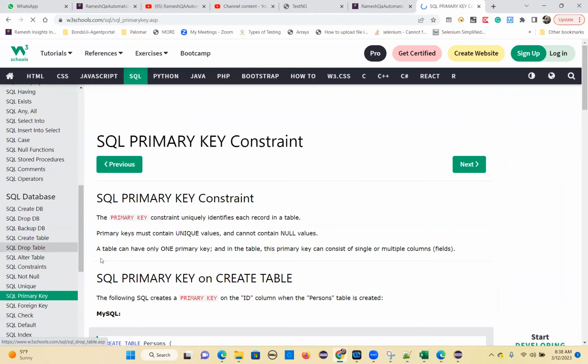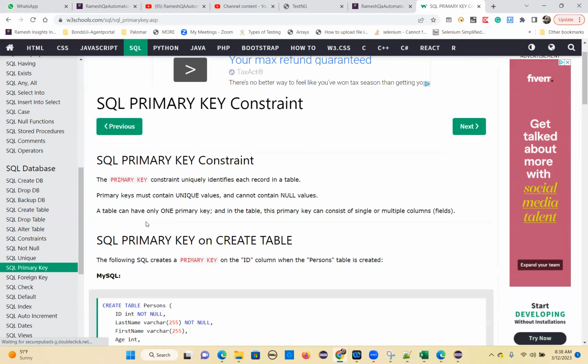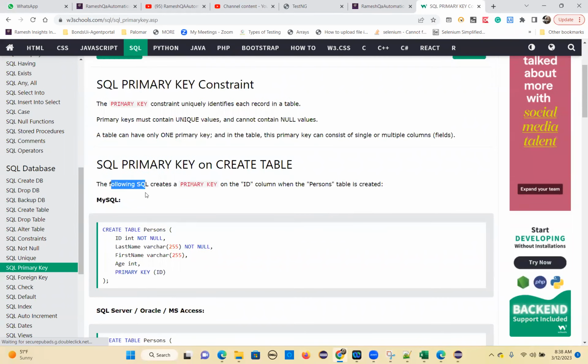So what is a primary key? Let's finish primary key and foreign key. A primary key constraint uniquely identifies each record in a table. Like, customer ID is there, right? That's a primary key. Primary keys must contain unique values and cannot contain null values. A table can have only one primary key, and this primary key can consist of single or multiple column fields.